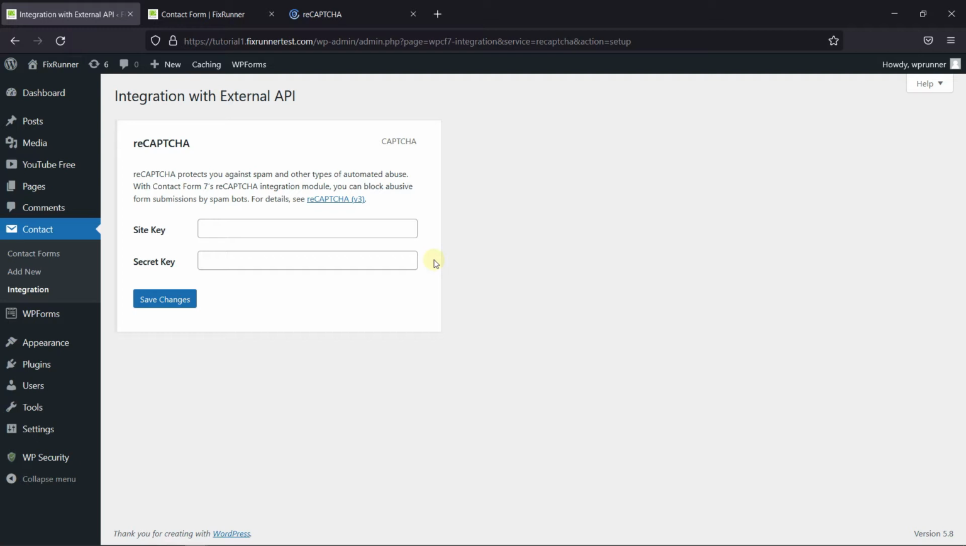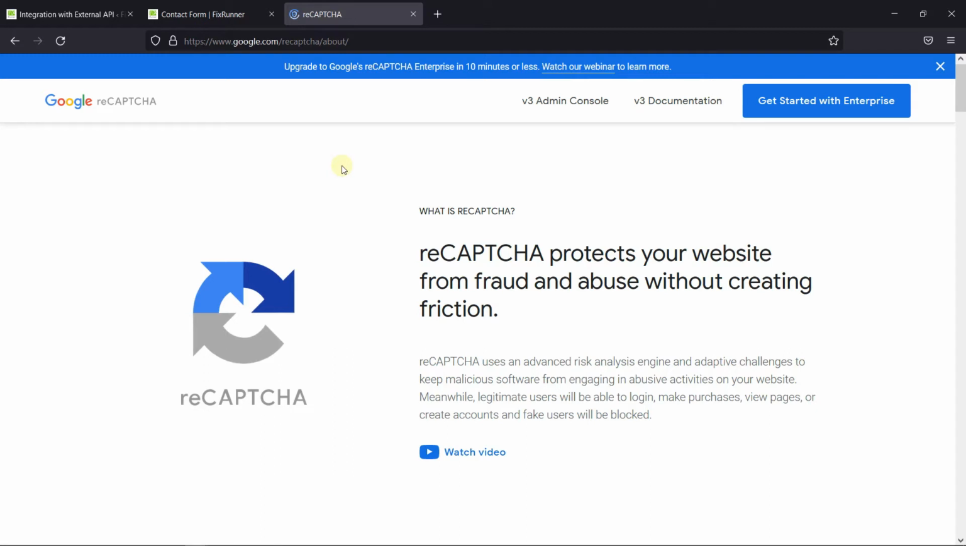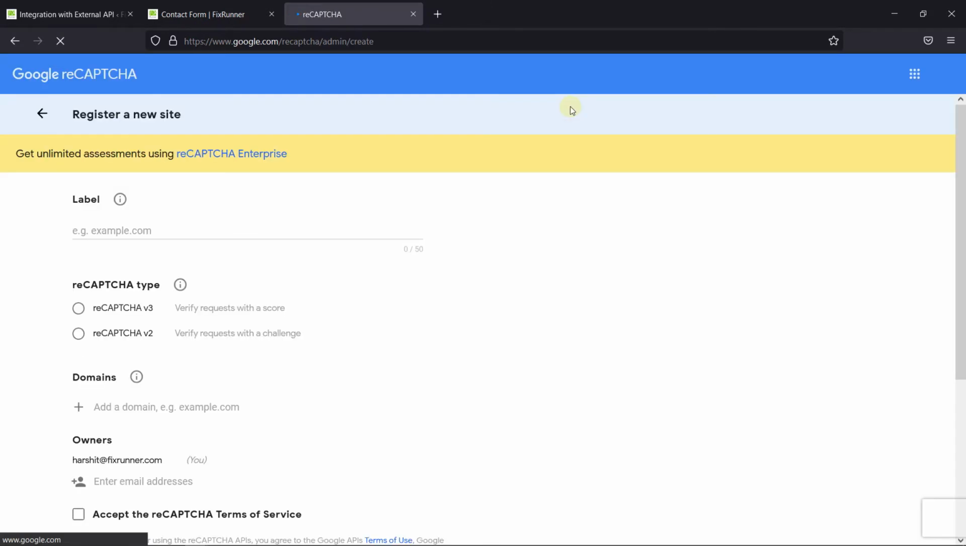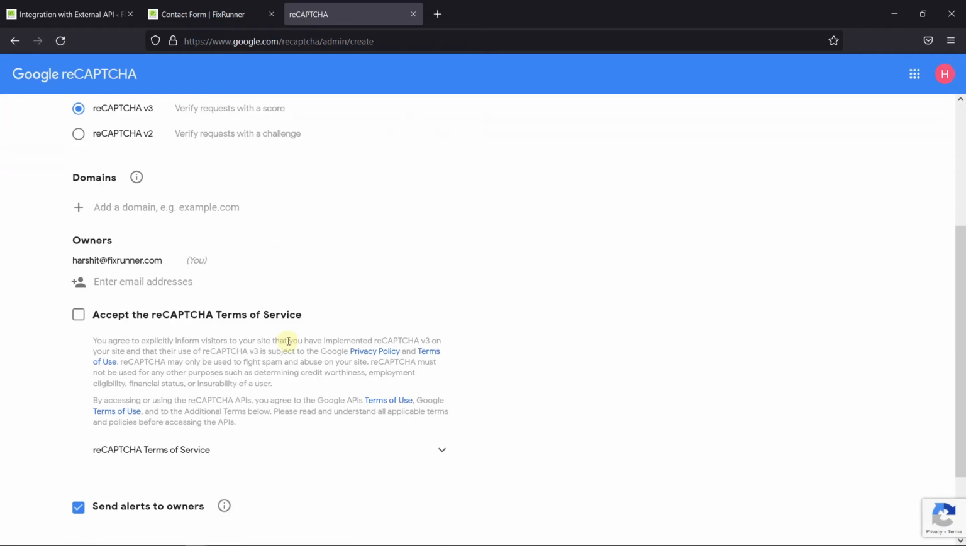To get them, you need to visit the Google reCAPTCHA site. I'll link it in the description below. Then click here on the v3 Admin Console. In the label, enter your website name, in the reCAPTCHA type, select reCAPTCHA v3. In the domain, enter your website domain.